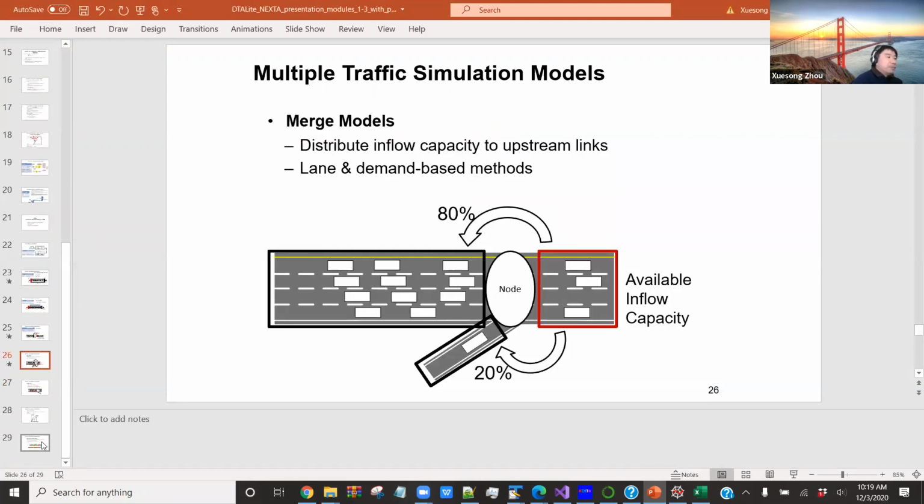I have to mention a few more details right here. When we have a node as a typical merge node, for example, an on-ramp situation here, we need to determine different rules to allocate the remaining capacity. As you can see, we just show this example. We use the number of lanes as a way to distribute the inflow capacity to the upstream lanes. There's also a very complicated lane demand-based model. I'm not going into the details, but I try to show this picture to raise awareness.